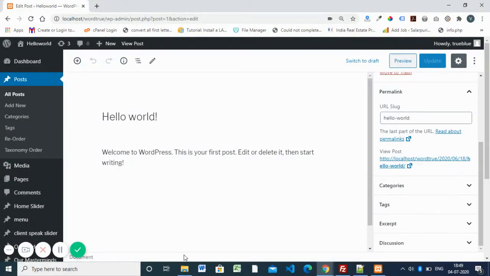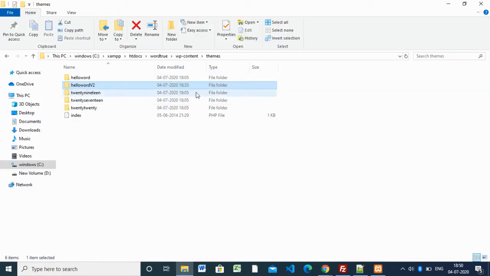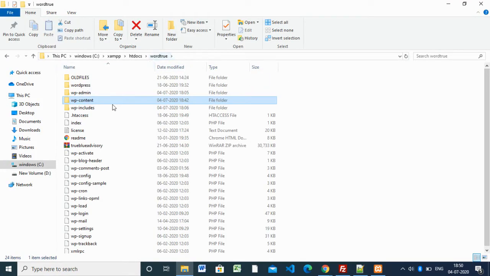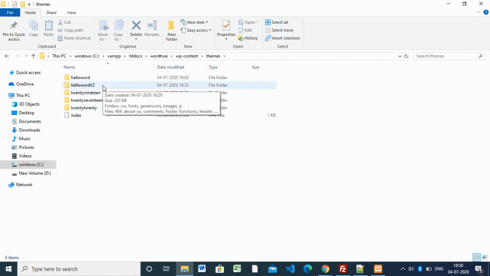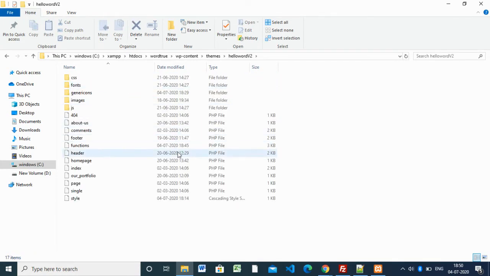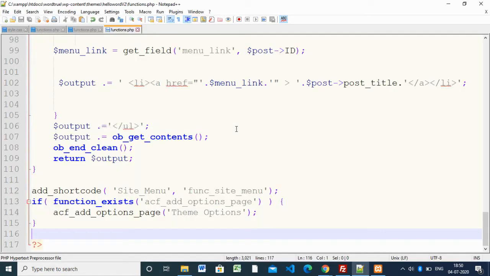What we have to do is go to the WordPress root file. This is the root file. Inside wp-content, themes, here these are the themes, and Hello World V2 is my active theme. Click on that active theme, and there is a functions.php. Edit that file.